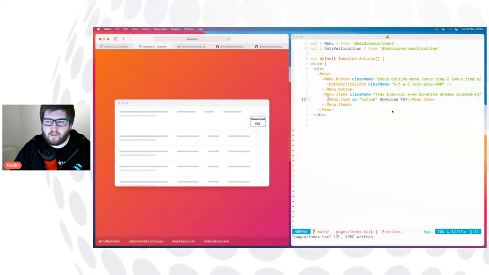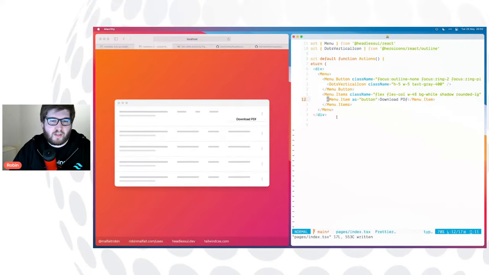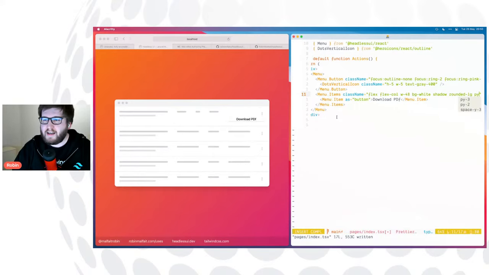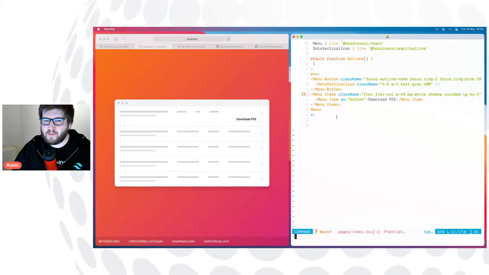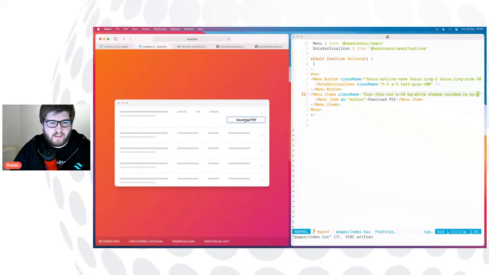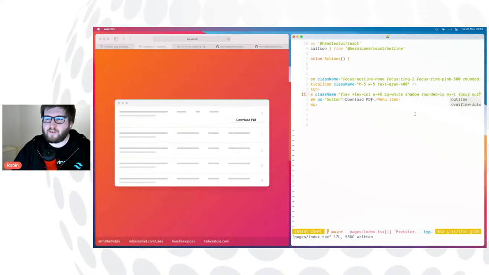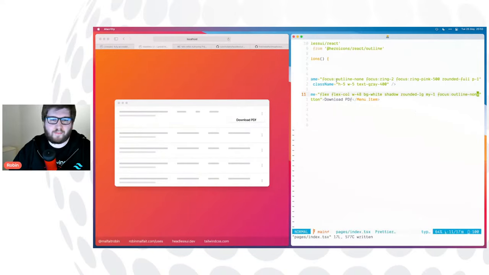What do we have now already? We have something already. Okay. That's good already. Let's add a bit of margin between the button and this thing. Okay, cool. And notice that this is currently outlined, so we don't want that here. So what we will do is focus outline none. Currently nothing is really happening, but we have something working.